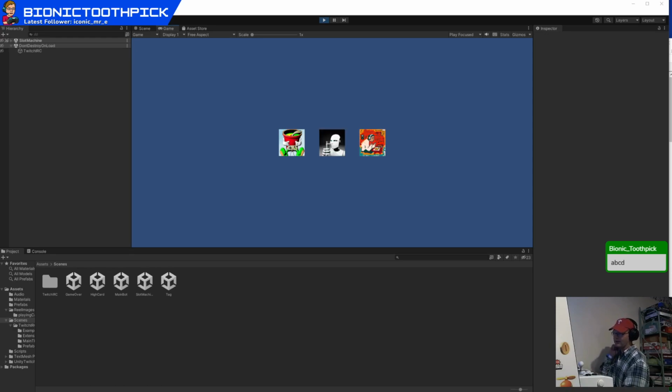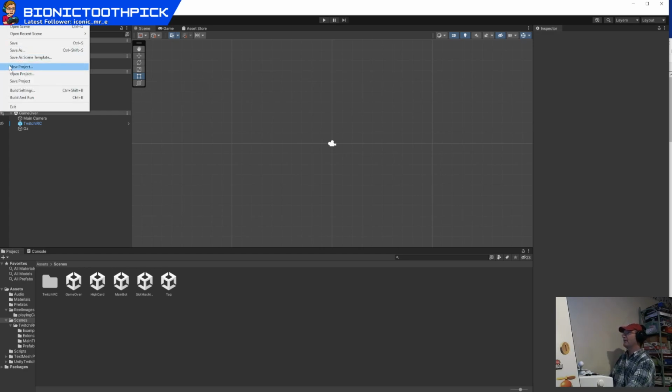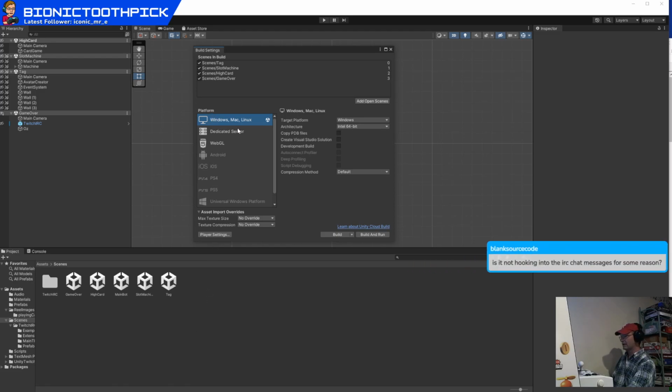A Gigantic Bucket, a Cetalix, and a Defluxty. I can do the game over. The game ends. All right, but if I stop it and do the build and run, and maybe it's something with my build settings. Scenes tag, scenes slot machine, scenes high card, scenes game over. Platform, Windows, Mac, and Linux. Is it not hooking into the IRC chat messages for some reason?